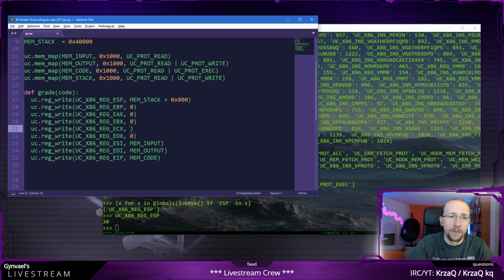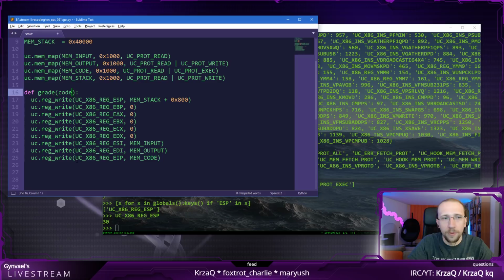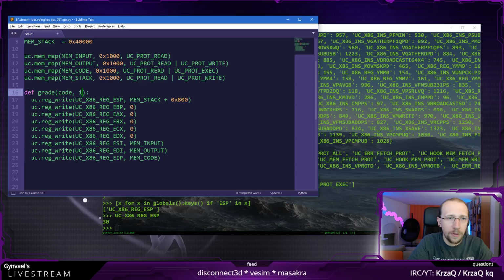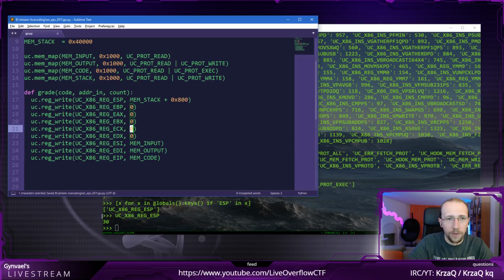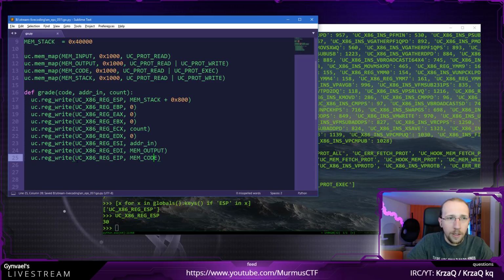So, you know what I'm going to do? It's a little different. I'm going to get the input address here, address input, address output. Well, address output will always be the same, but count. Cool. So count is going here, address input is going here. And I think I have my registers set.